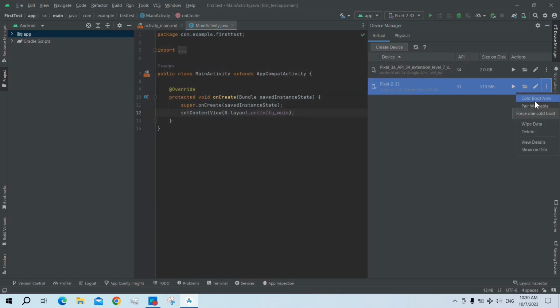In case the virtual device behaves weirdly, unexpectedly, then you can come and click on cold boot now. It will restore the virtual device and also clear all the caches, and that can resolve the issues. These are tips that are very necessary, otherwise you will face a lot of problems, challenges. You have to jump to your browser, search for those errors and problems, which sometimes takes a lot of time to find the correct solution. So that's why I have to tell you all this stuff.